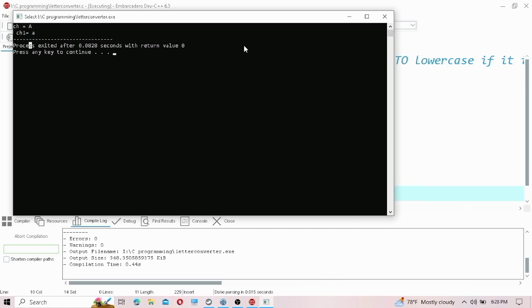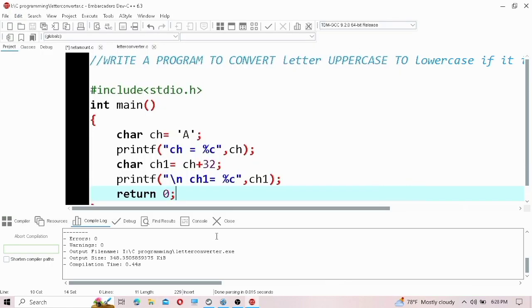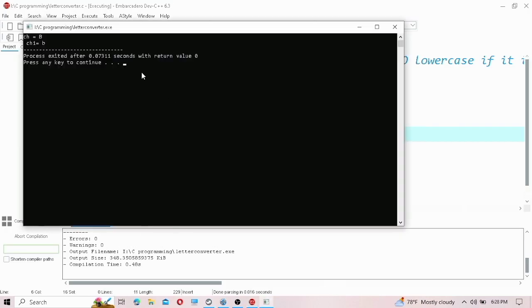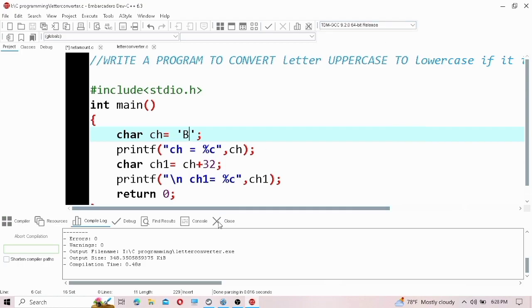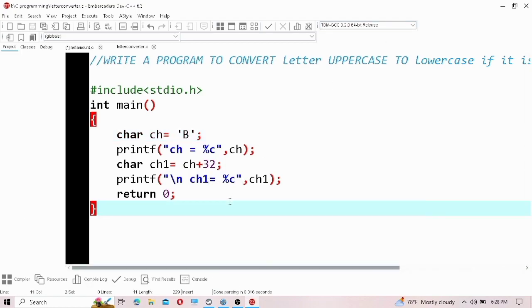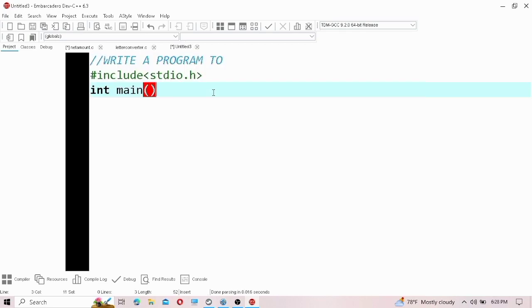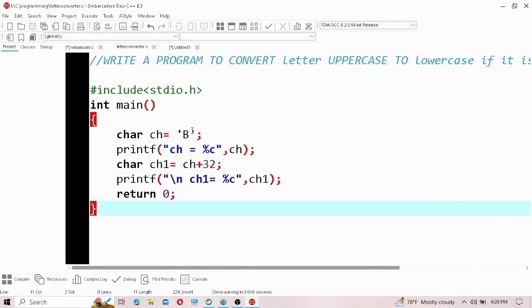I have written capital A and the answer was small a. In this code we are not taking any value from the user. To make this program take a value from the user, you just have to add printf and again add scanf. That is your work if you want to do it. And this is the case for changing uppercase to lowercase.